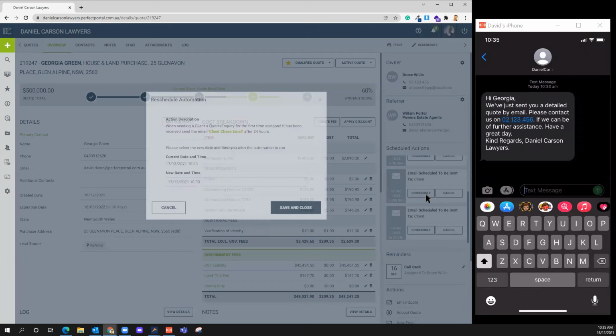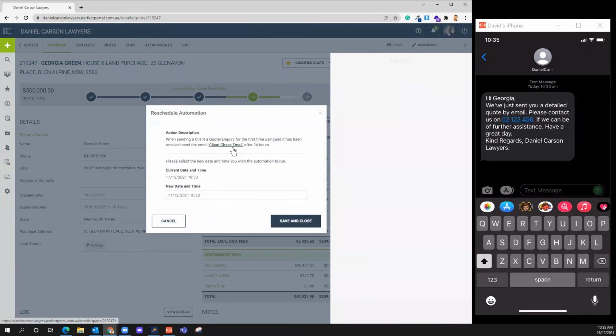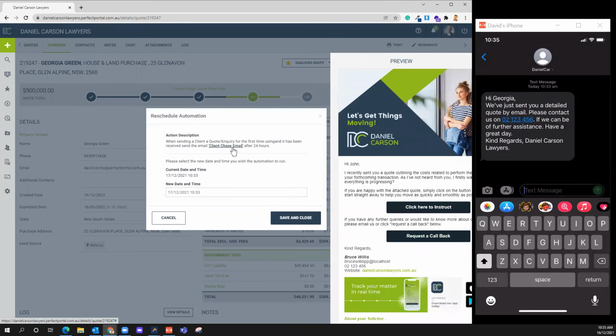So if I did want to reschedule it, you might think, oh, they might have told you they're going on holidays or it's Christmas coming up, and you just want to maybe remind them in the new year. You have that option now. I've also added a request to call back in that email as well, just in case the client's still a bit unsure and they want to talk to you about it on the phone.